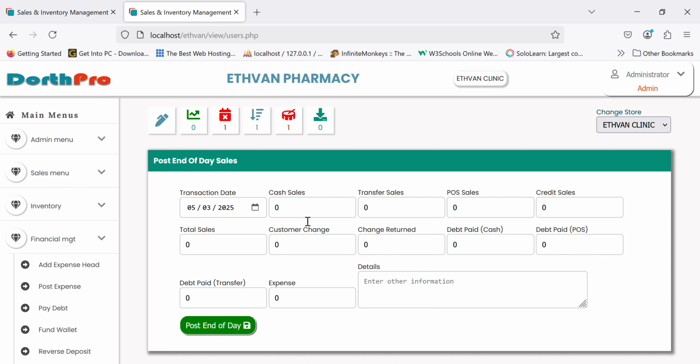Each cashier will come posting their total cash they've sold, posting the transfer, POS, and if there's any credit, you post it there. Once you are posting, the system is automatically calculating the total sales. Let's say transfer, they wrote 800, POS, let's say it's 10,000. You can see total sales is being calculated here. Credit, if there's no credit, you leave it. Customer change, maybe there's a change you're supposed to give to the customer but you have not given it, so you are holding 1,000.